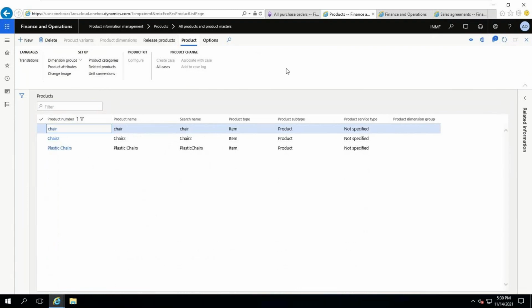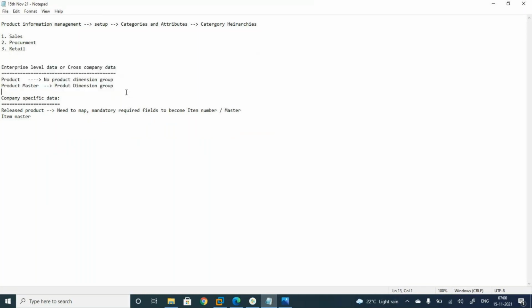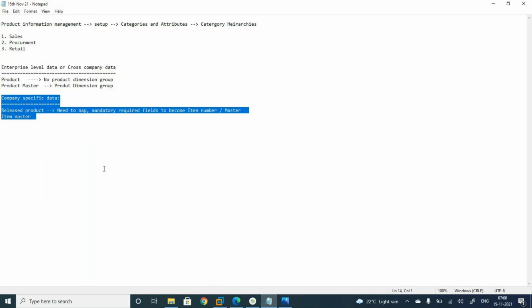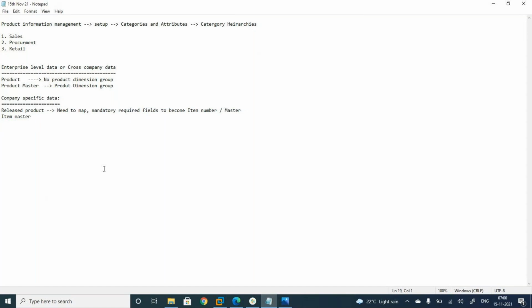Okay, so I will discuss in detail with you tomorrow about this enterprise level data concept, the difference between enterprise level data and company specific data. Okay, any quick questions, please let me know.